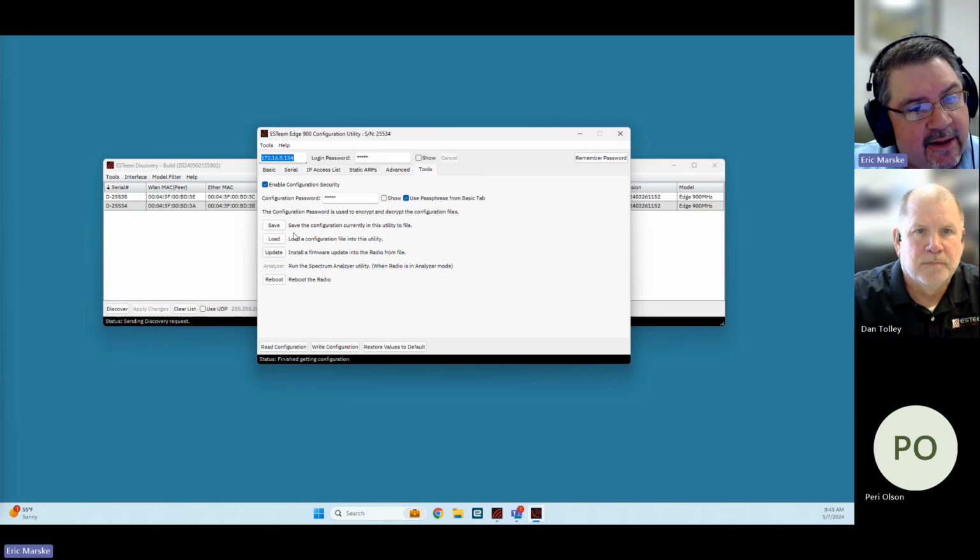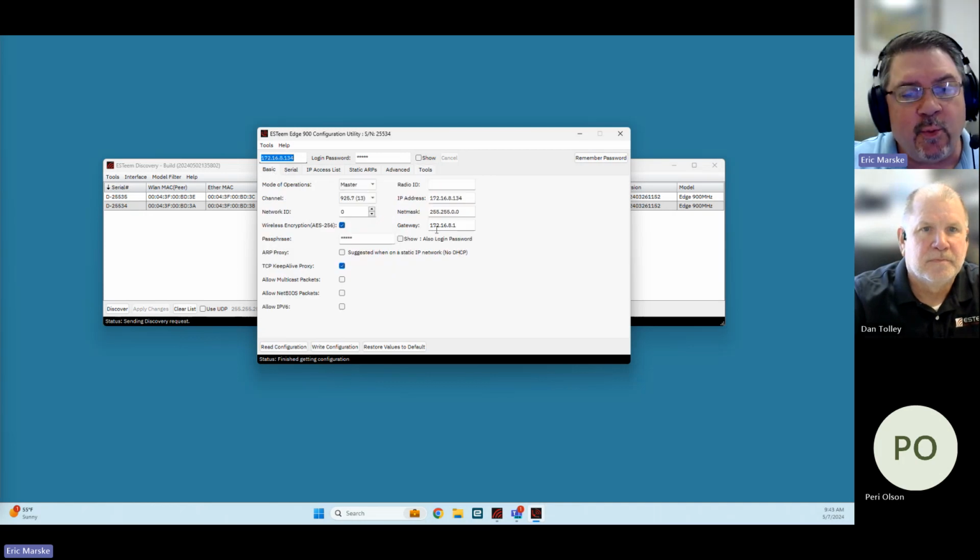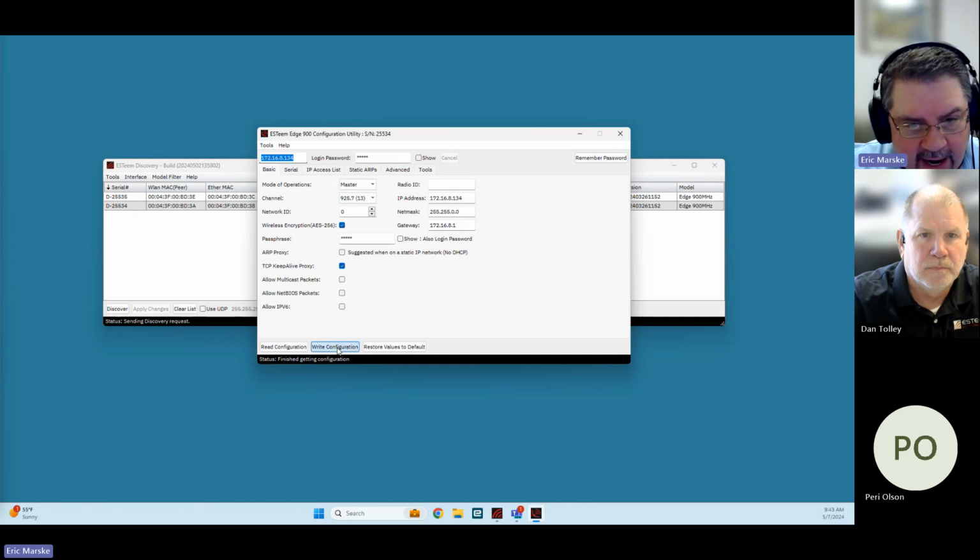These tools, when we're talking about the save and the load, these are saved configuration files that are going to be saved within the PC itself. That is a very good point: once we've done all the configuration or parameter changes to the radio, you want to make sure that you write that configuration to the radio.